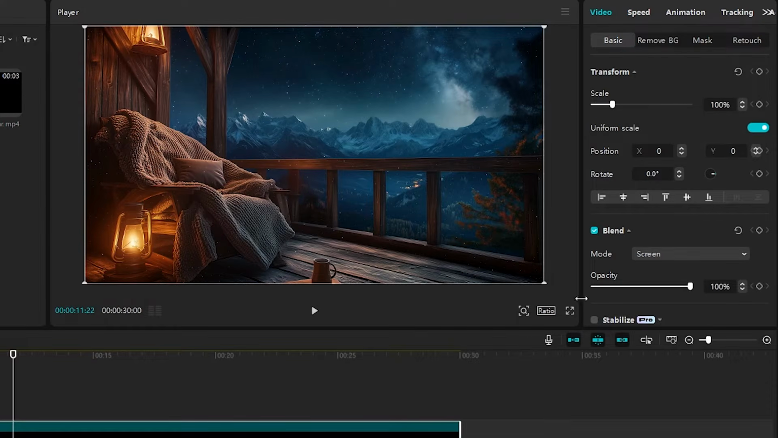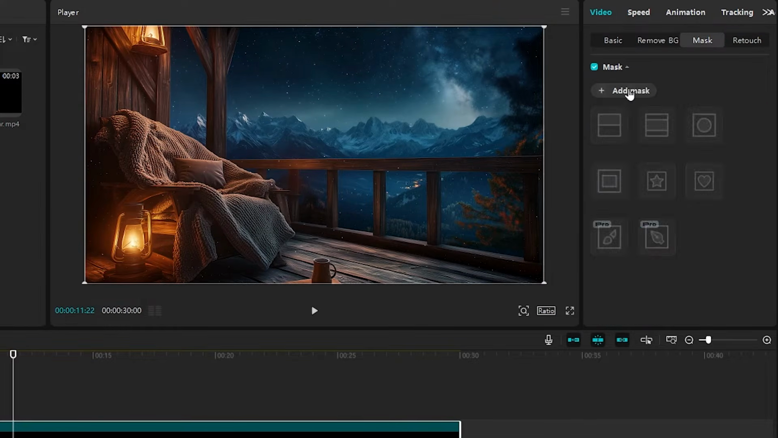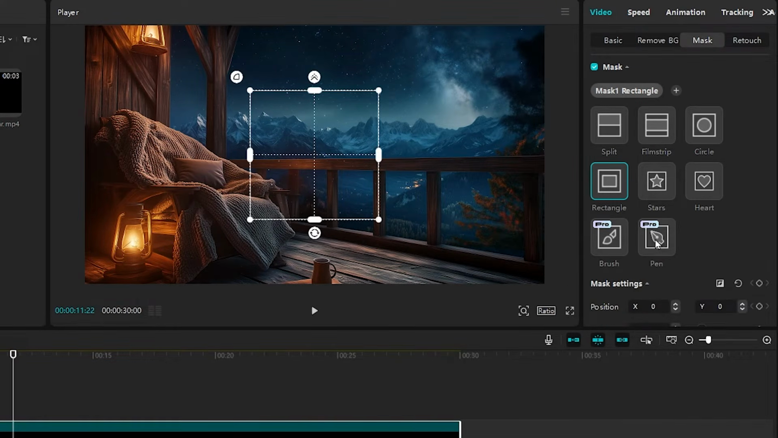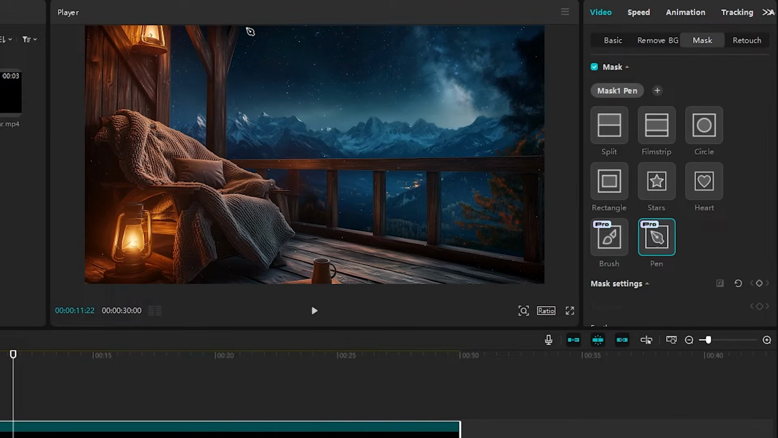Then by having star selected, we go to mask, add mask, select a pen tool here, and make a selection in the area where you want to add flickering stars. Really, it can be a very rough selection. You don't have to be precise here, because we have already a lot of stars in the background, so that kind of helps us to blend in our footage very well.